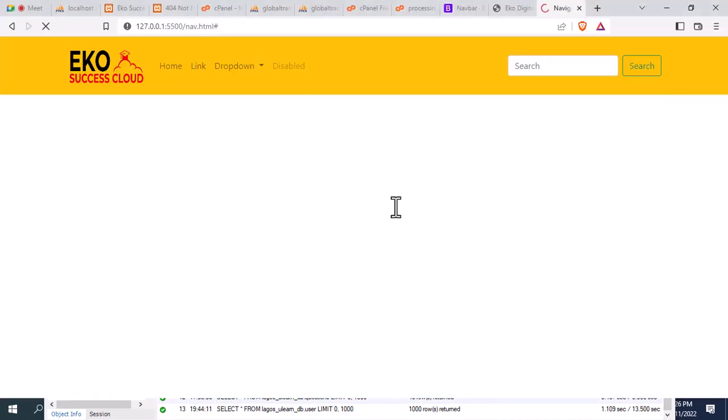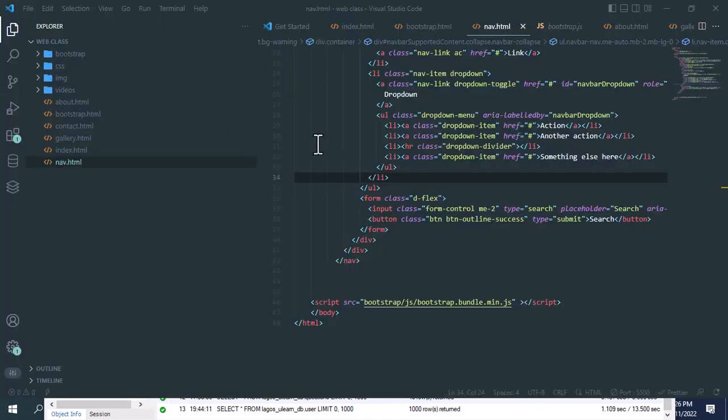Okay, so have you seen? You see it now? See this arrow here? Yeah. So I removed it. Same with it.